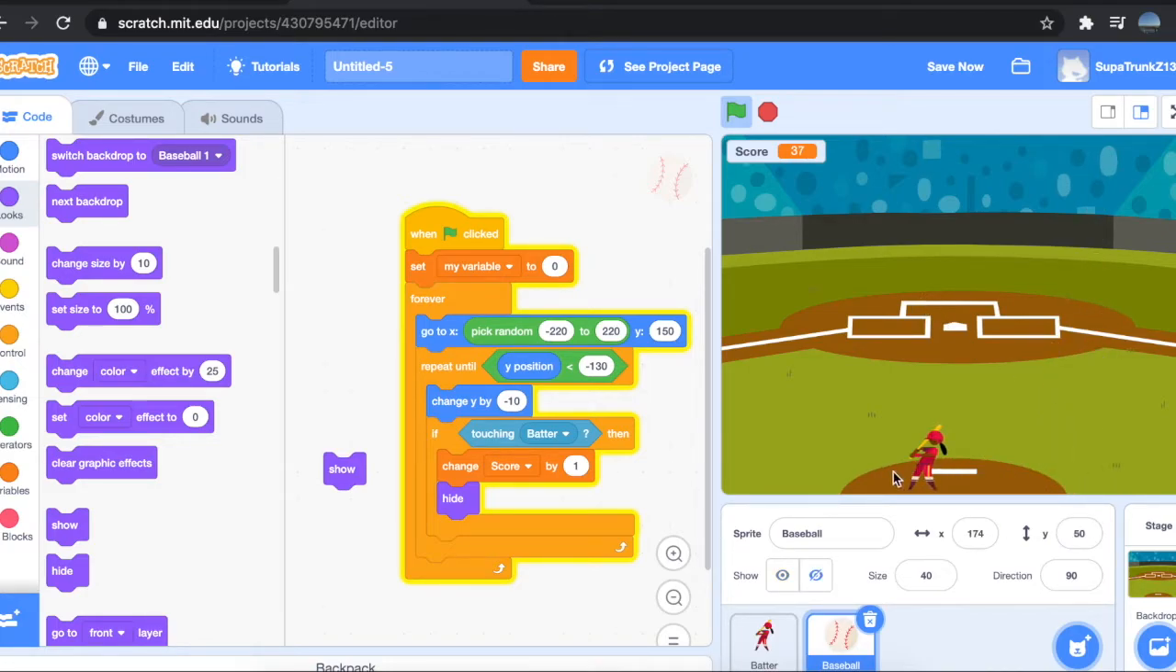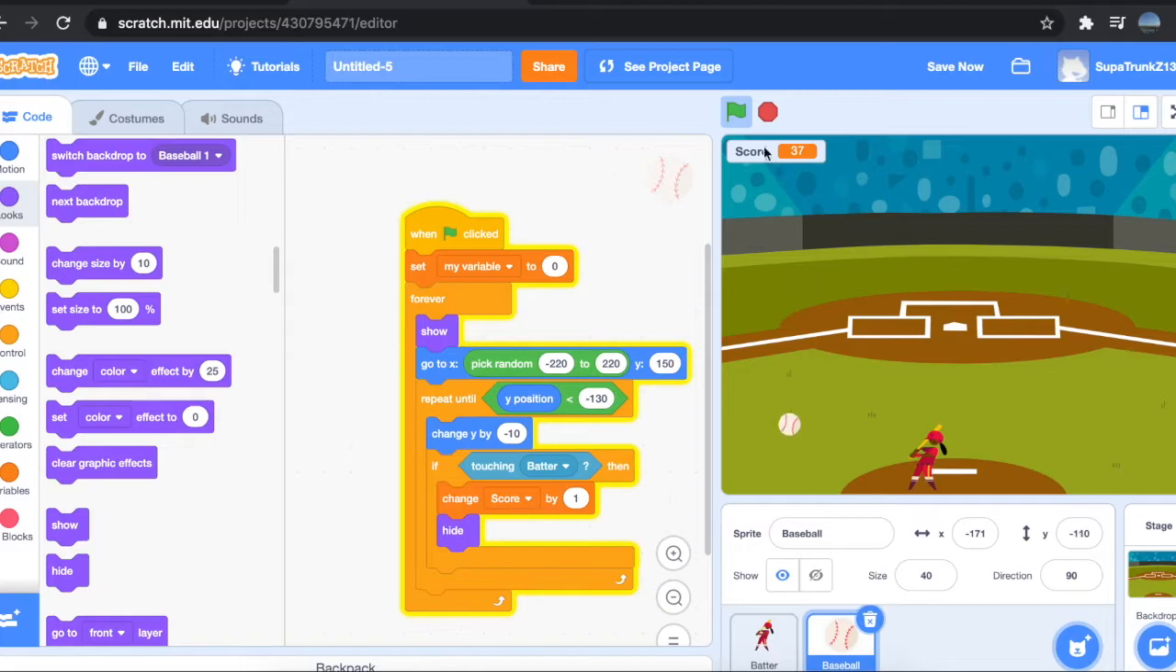Now, if you hide the ball at the end, you also need to show it at the beginning. So let's put a show here. And restart the game. There. There we go. 1, 2 points, 3 points, 4 points, 5 points, 6 points. And that's the gist of it.